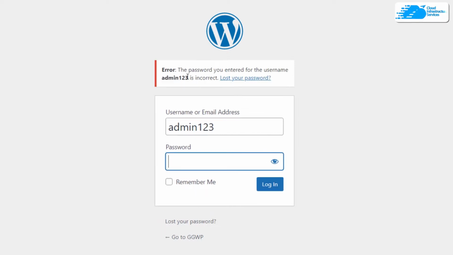So now as you can see, it does not prompt us that you have a specific number of attempts left, because by default in WordPress you can have as many attempts as you want. So time to type in the correct password and head back to our dashboard.